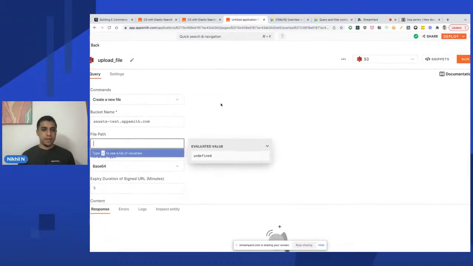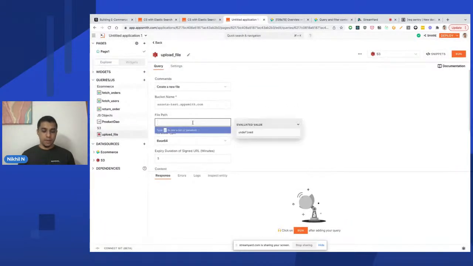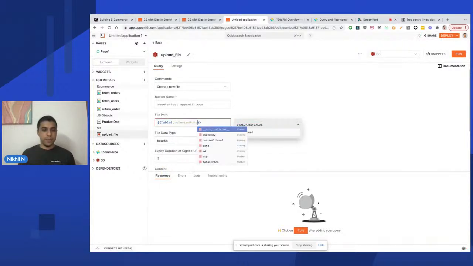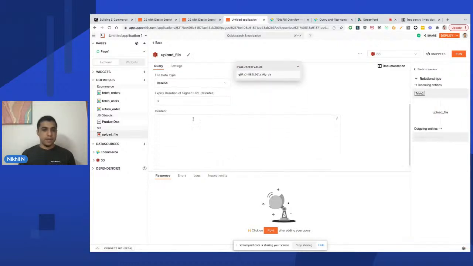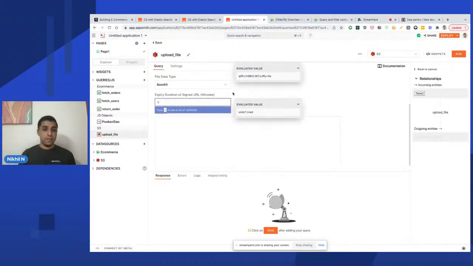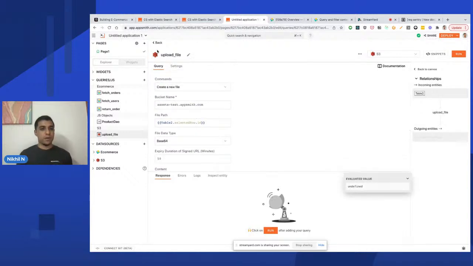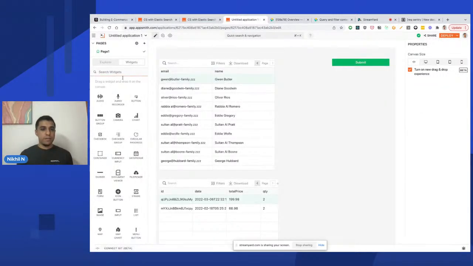The file path that I'll use is going to be, I'm going to take it from the order ID. So I'm going to use table to's selected row and pick it from its order field. We can also configure the duration of the signed URL. So I'm just going to keep this as 50 minutes for now. And the content, so the content of this file, we need to pick it from somewhere. And to do that, we can go ahead and make use of file picker.